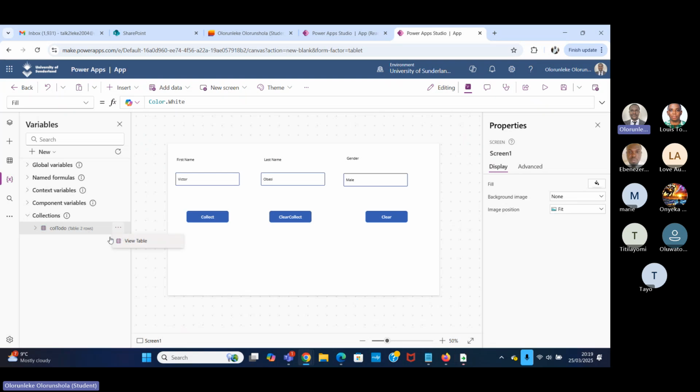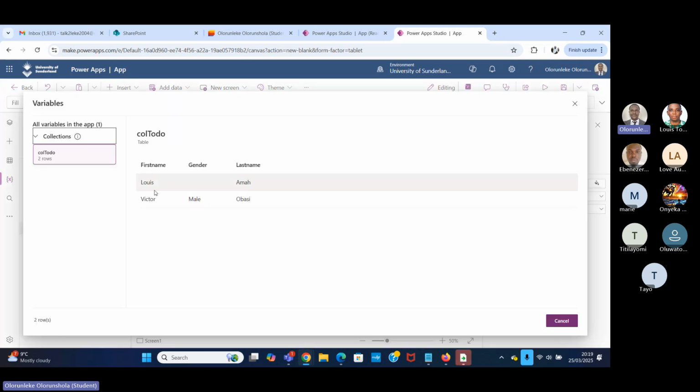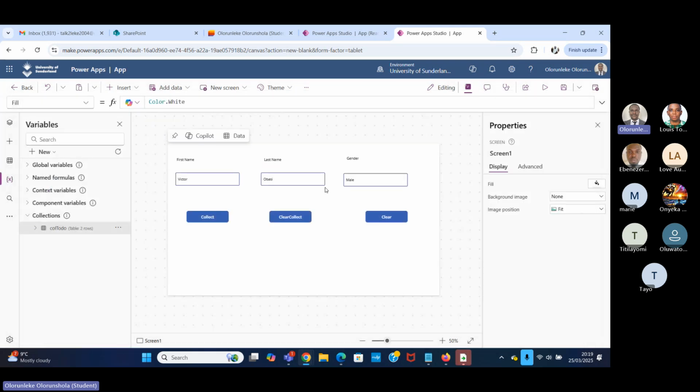And if I decide to view it, all you have to do to view is come to these three dots and click on view table. When you do that, you can see what is happening here. Louis doesn't have, because we didn't patch anything to Louis. So we are just saying Louis is there. And then we have Victor, male or Basi, just the exact way we had it there. Now, that is collection for us. It's a very important concept. In fact, you can't go anywhere in Canvas app without it.